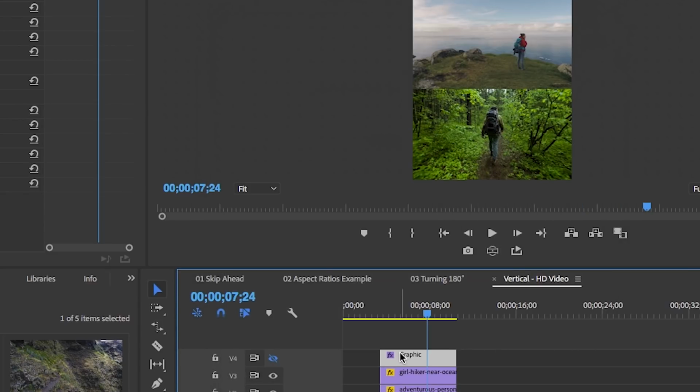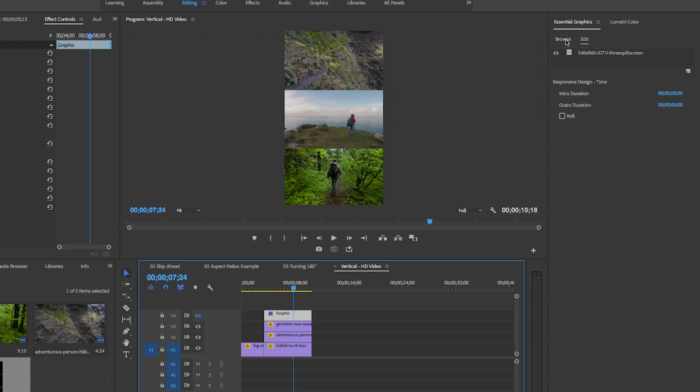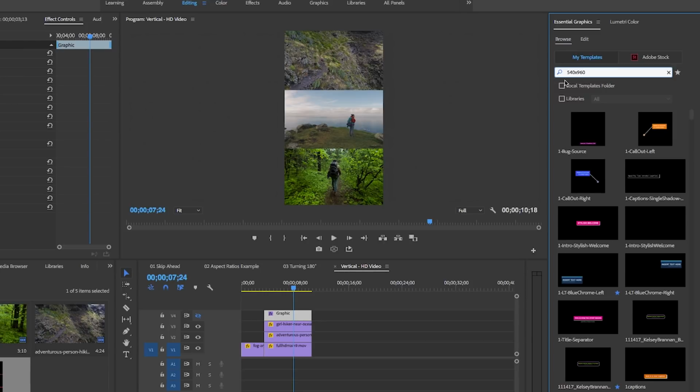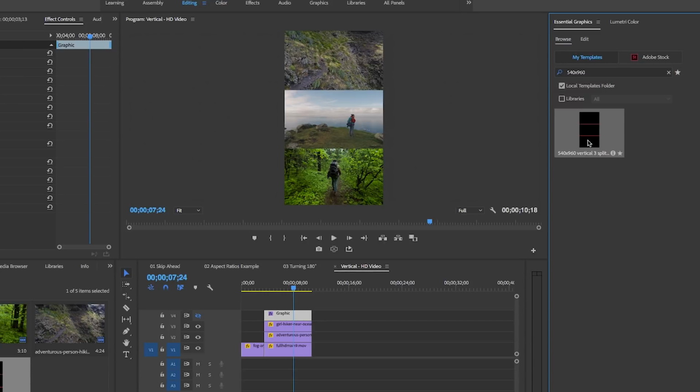And then you can go to the Browse tab of your Essential Graphics panel and search for it. And then here it is, and it will be here forever, and you can drag it into your future vertical timelines. You can do the same with a two video split as well.